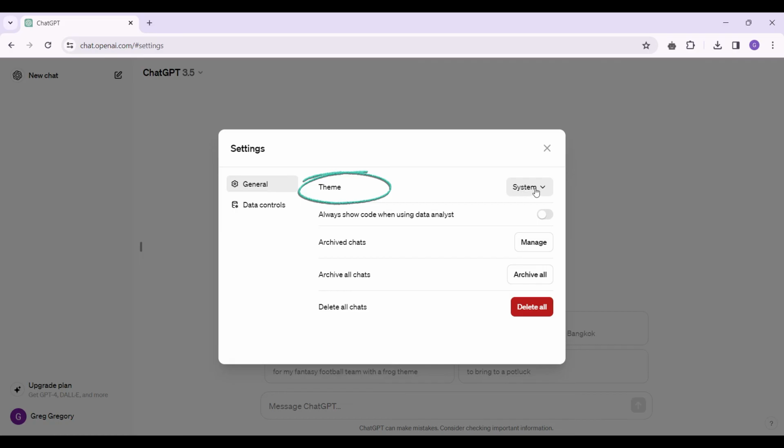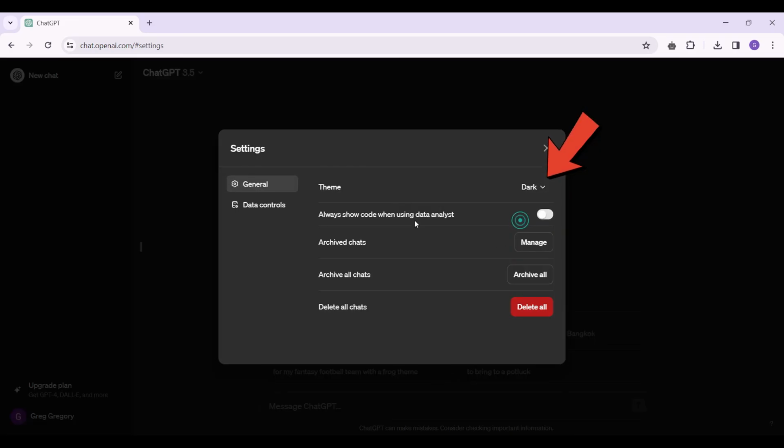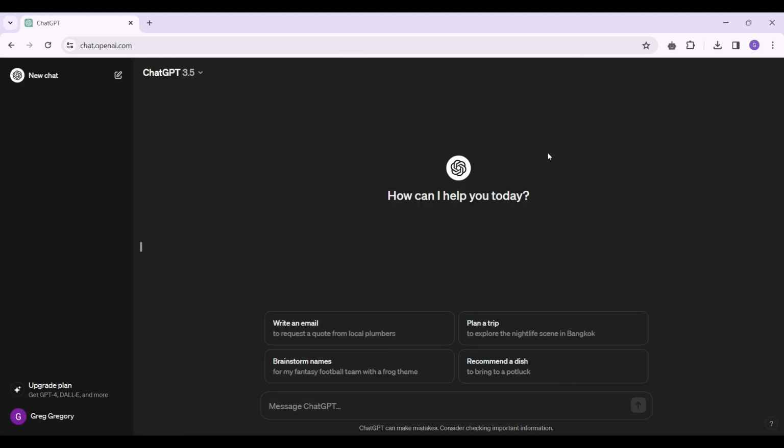On the right of theme, there is a drop down button. Let's click on it and select dark. And there you have it. That's how you enable dark mode on ChatGPT.